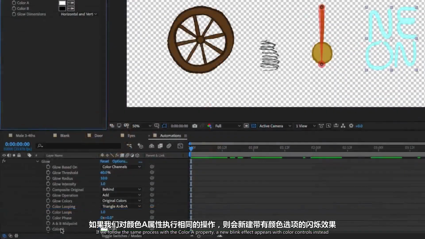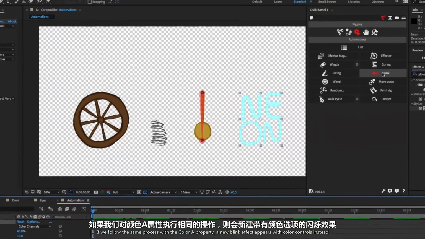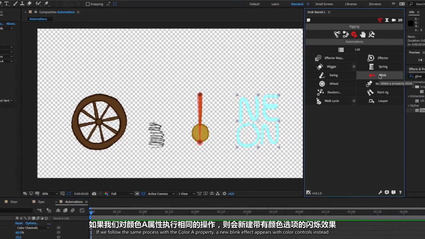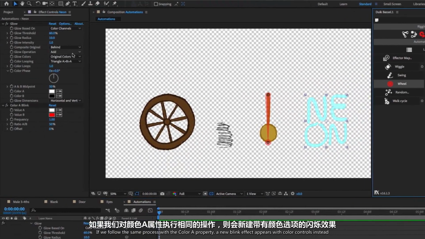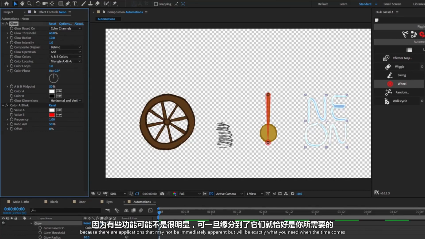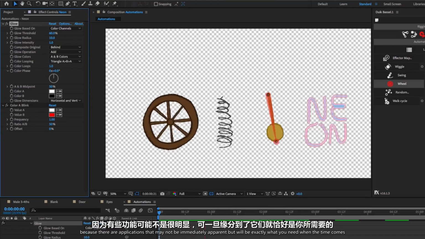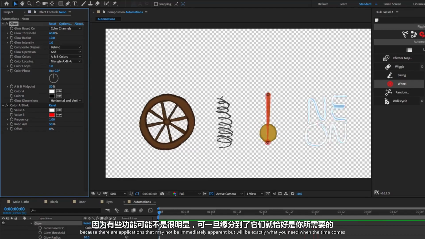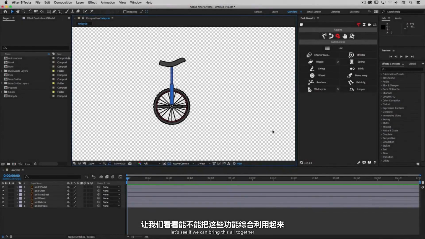If we follow the same process with the Color A property, a new blink effect appears with color controls instead. Be sure to experiment with the tools, because there are applications that may not be immediately apparent, but will be exactly what you need when the time comes. Let's see if we can bring this all together.